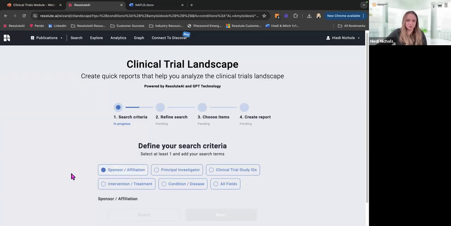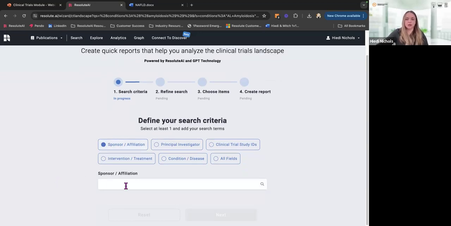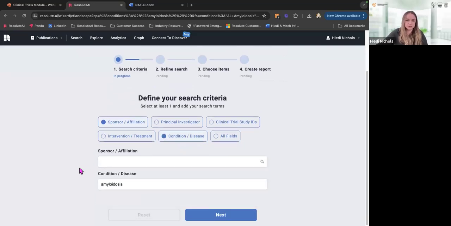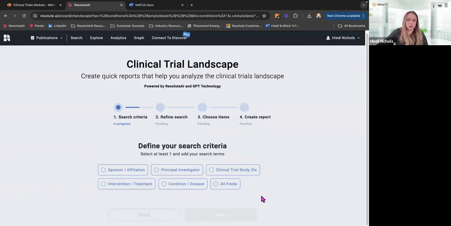So let's say, for example, you wanted to evaluate a given competitor or another sponsor. You can enter that sponsor here by name. You could also potentially combine this with a condition or disease. So let's say like Pfizer, for example, you might be interested in just looking at one part of their portfolio because obviously they do participate in many different therapy areas. So you can, of course, combine these together as well.